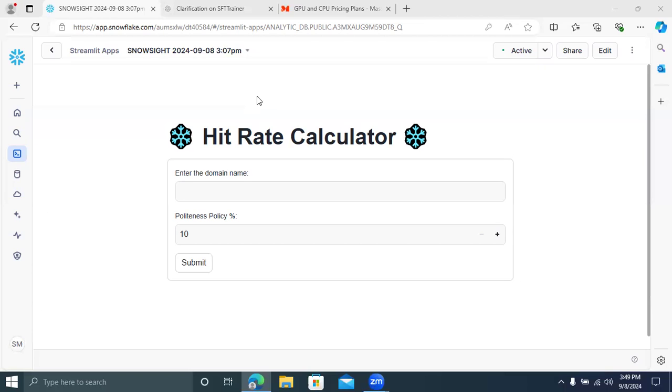We want to derive all these things in an application, because as a client, they can't go and write SQL queries to get all this information. For this, we have to build one application. In the application, you give the domain name, and then the politeness policy. I will discuss the politeness policy later. If you have a domain called amazon.in, or I can put amazon.com, and I give submit, what happens? It will give the results for you.